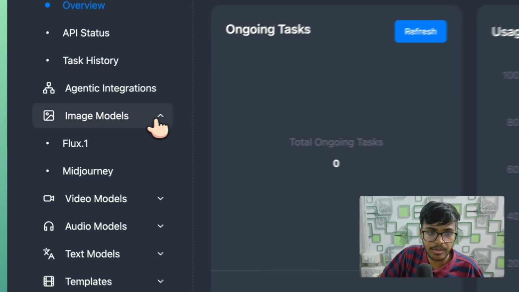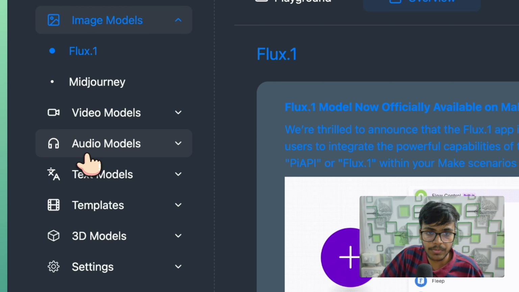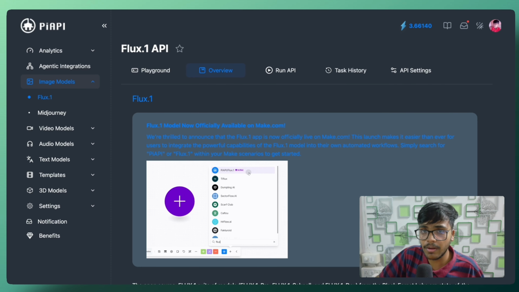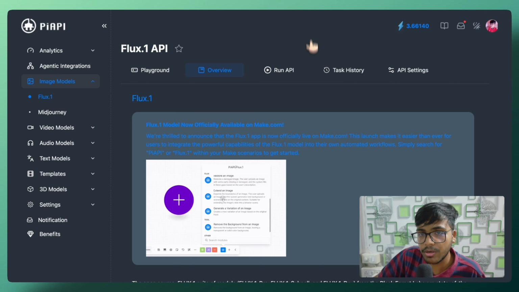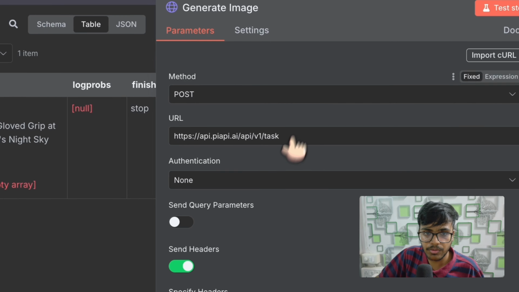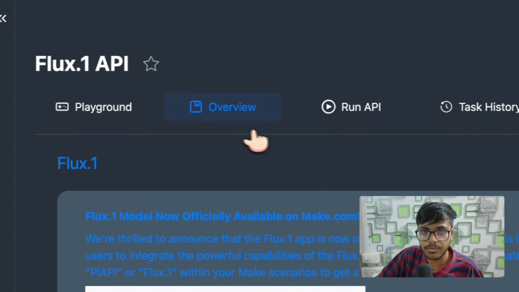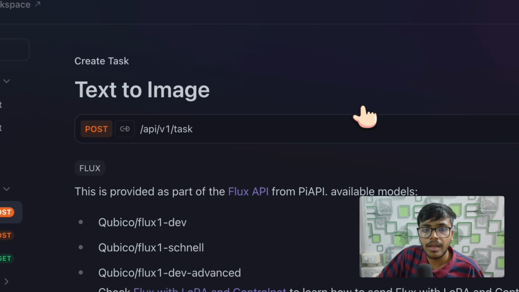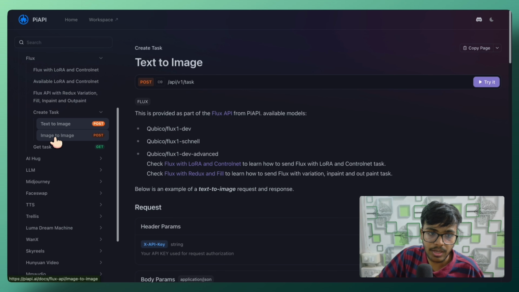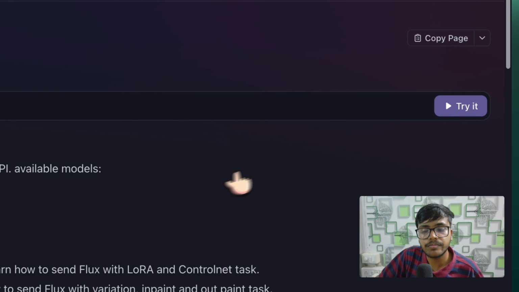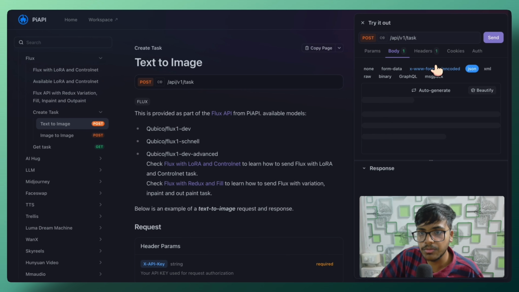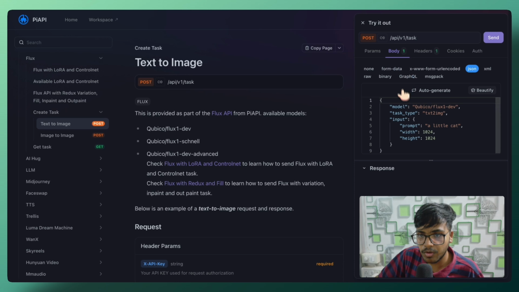Here in this case, for image models, we are using this Flux.1 API. And now I'm going to walk you through how you can read all of this and then use the API by yourself. Because we are here to generate an image, right? So just click on this run API, and here you can find text to image and image to image. Now again, we want text to image because we are going to generate the image from the prompt that we created in our previous node, right? So click on this, try it out, and here just copy this, right?